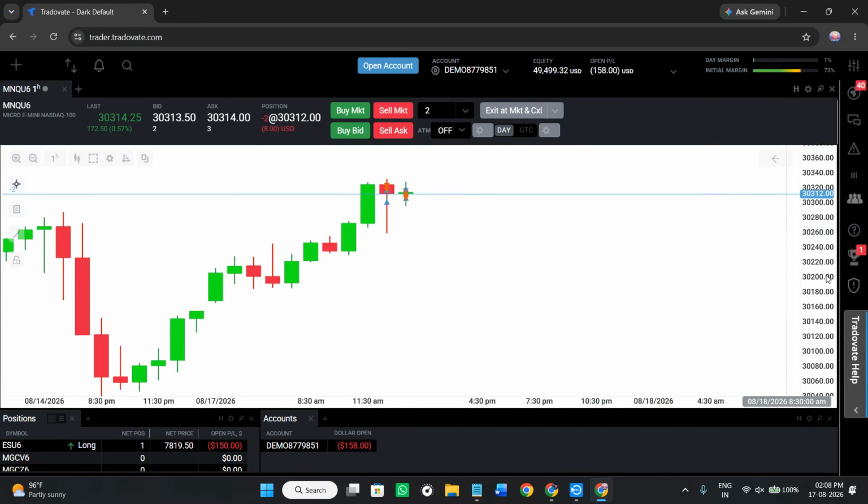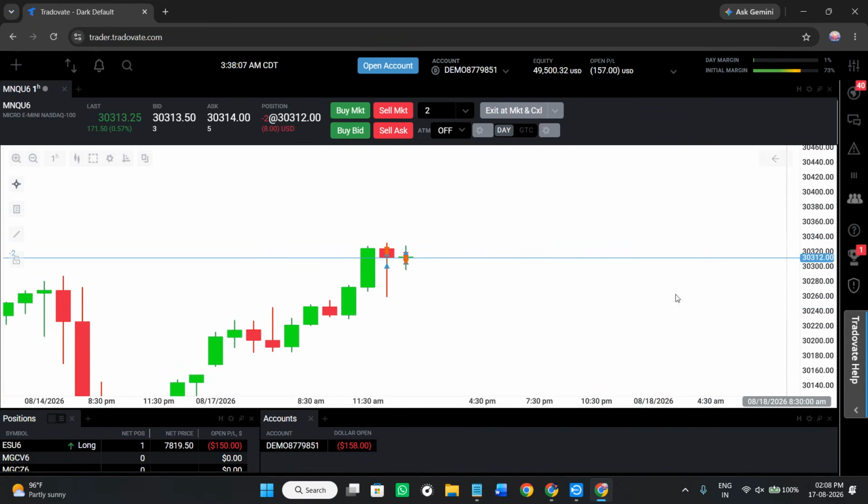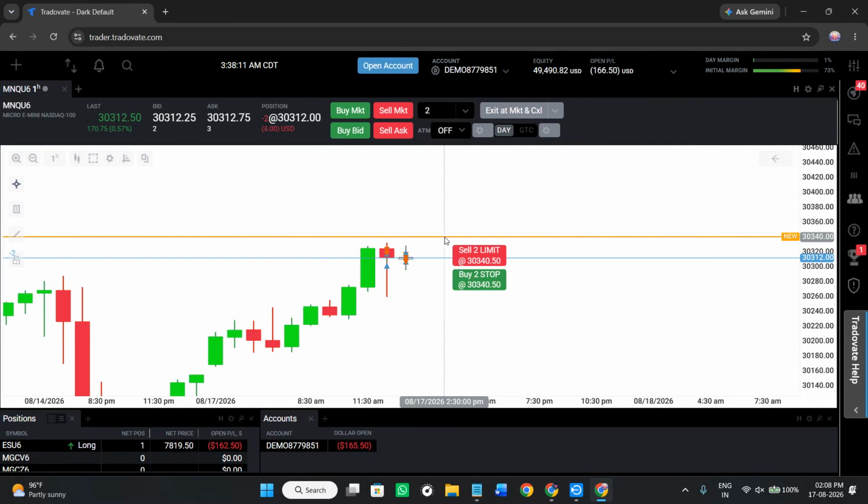So over here what you need to do is, if you are in the short position, you need to simply hover over to the top and simply click on it. Now over here simply select the option of buy stop. So this is going to be your stop loss.